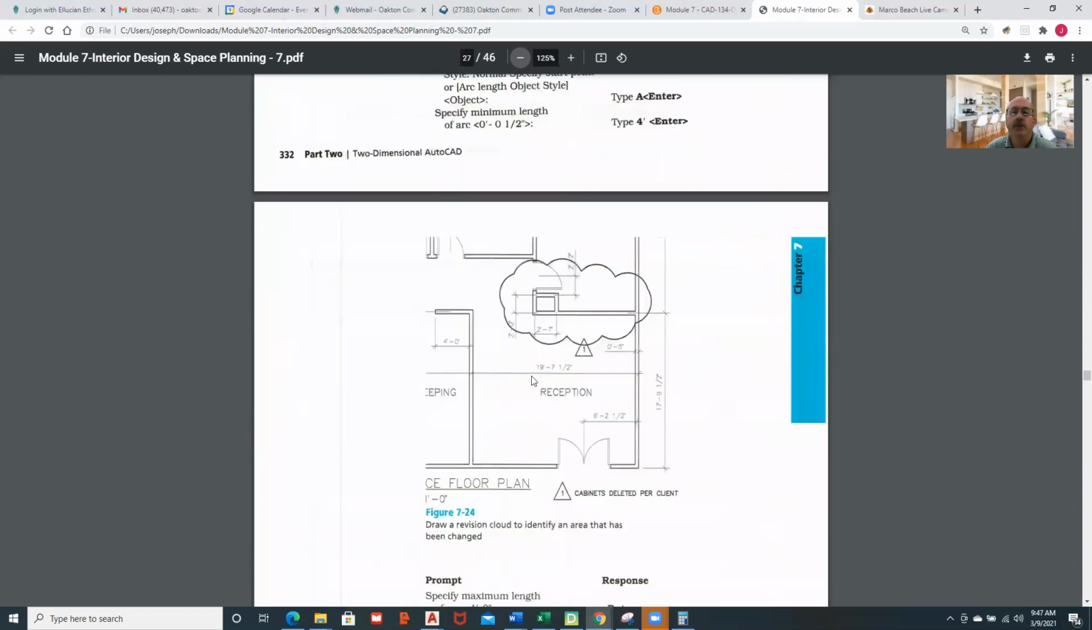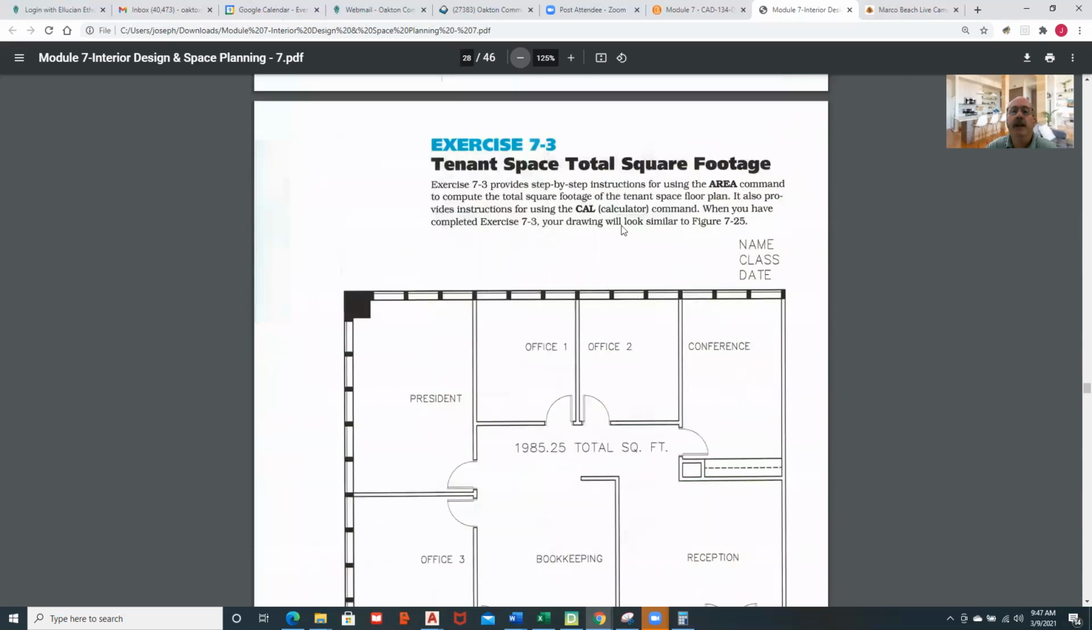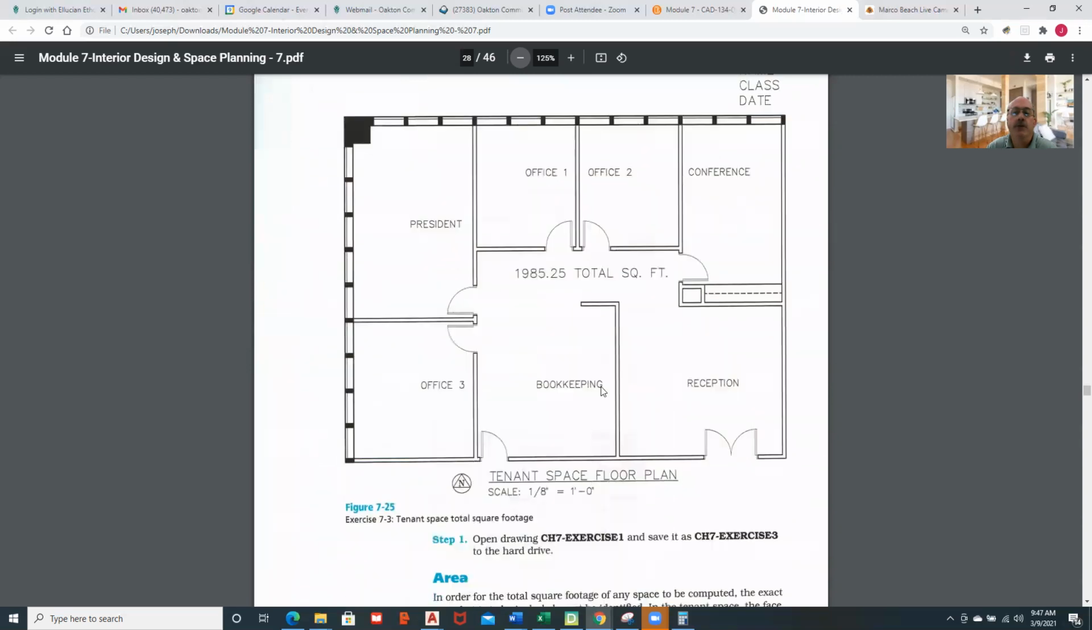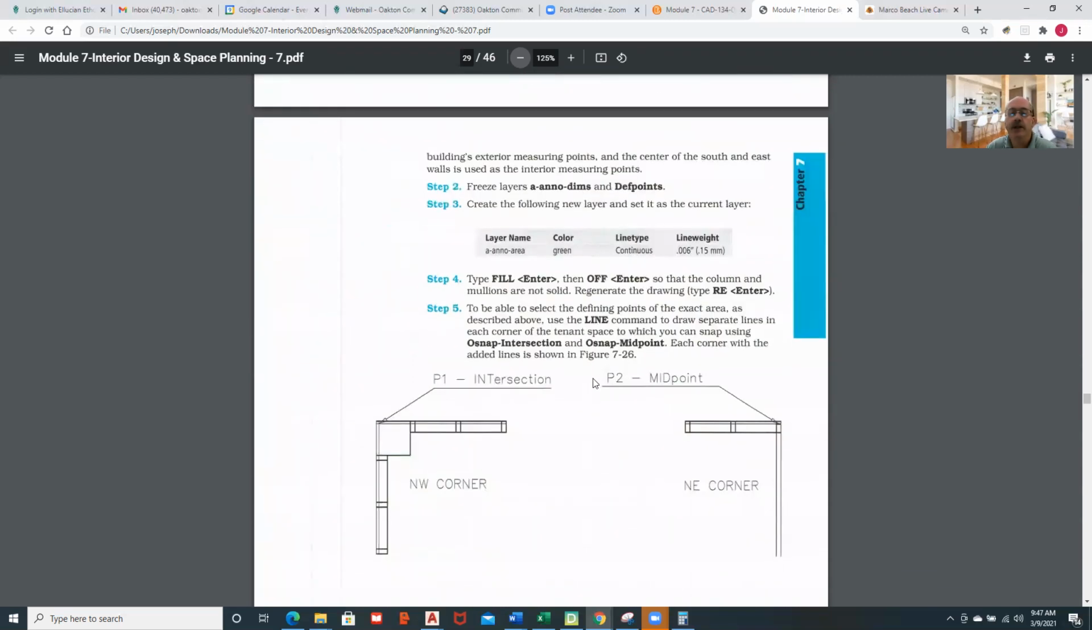This is just a little bit on revision clouds. We use those when we grade your papers. I'm sure you've seen those. Calculating out square footage. And so in this exercise, we'll calculate out the square footage using the area command in the table. And I'm just going to cut right to it.